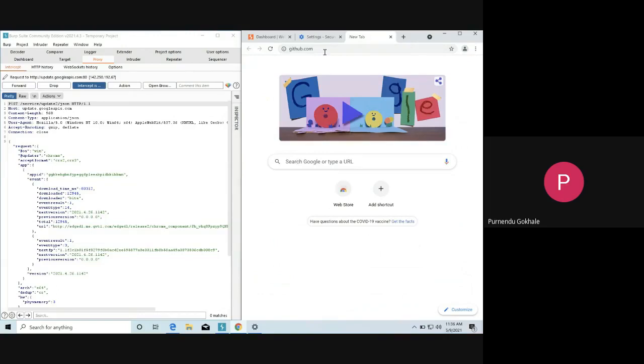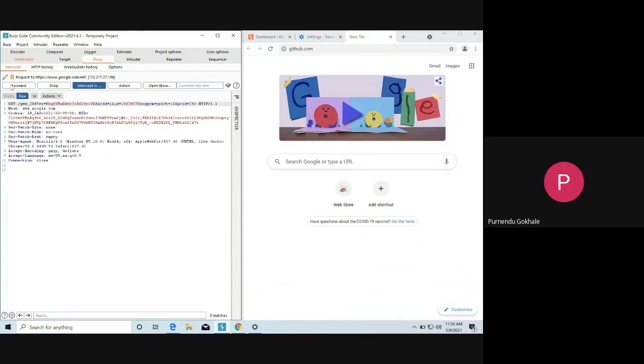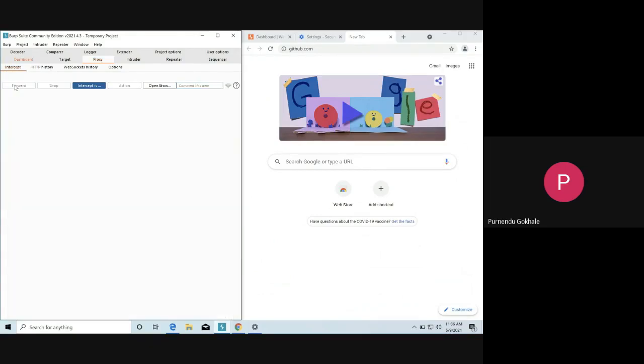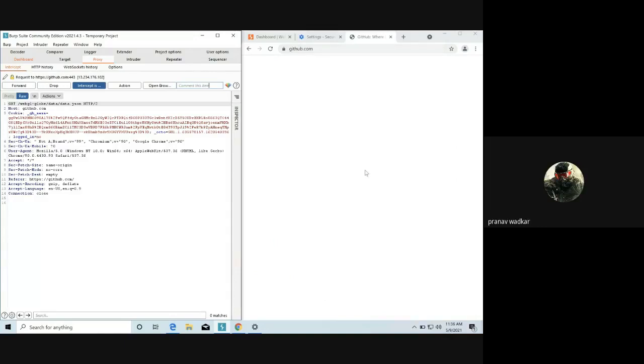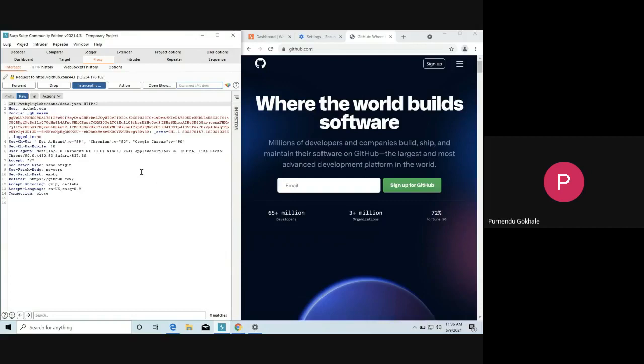It's not doing anything, right? So keep clicking on forward. After all the requests are forwarded, our GitHub is loading. So we can see we have to manually forward each and every request to open github.com.